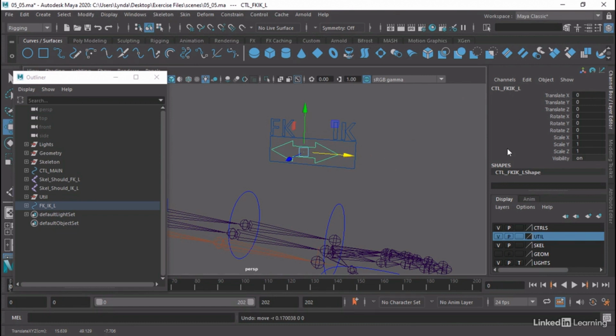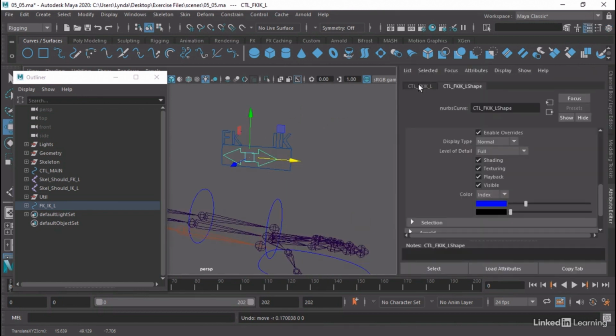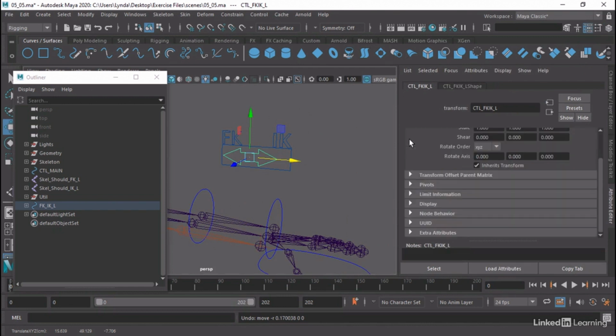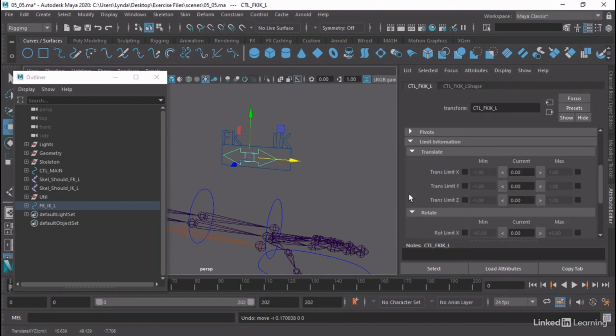Now with this control selected, I also don't want it to go anything higher than 1 or lower than 0. And so we can go into our attribute editor, select the main node here, and then scroll down to limit information. And under translate, you're going to see a minimum and a maximum, and we want them checked. And so the minimum for this is going to be 0. The max is going to be 1.